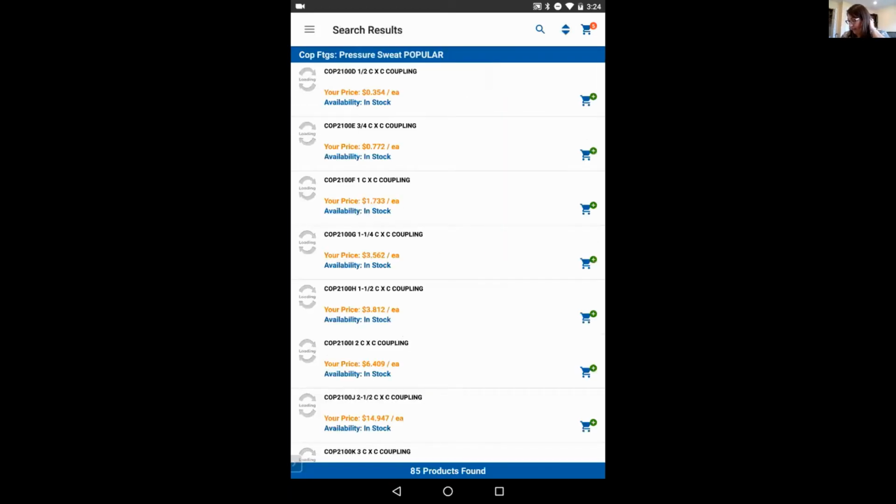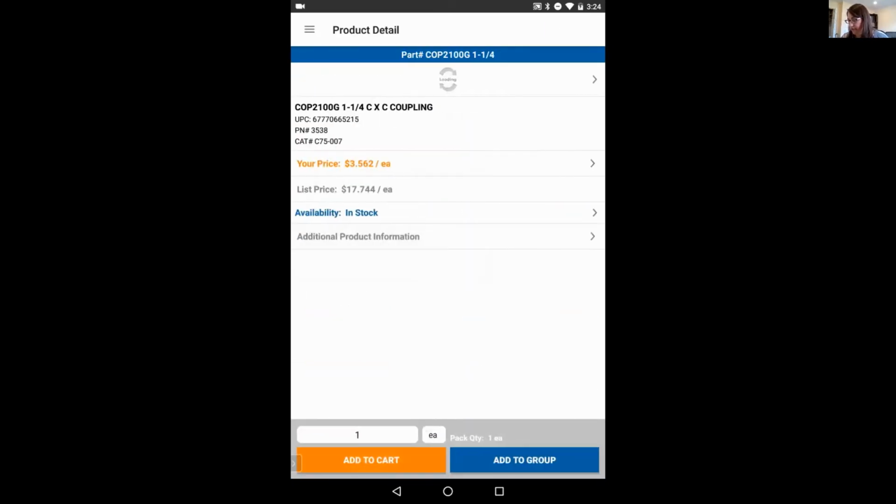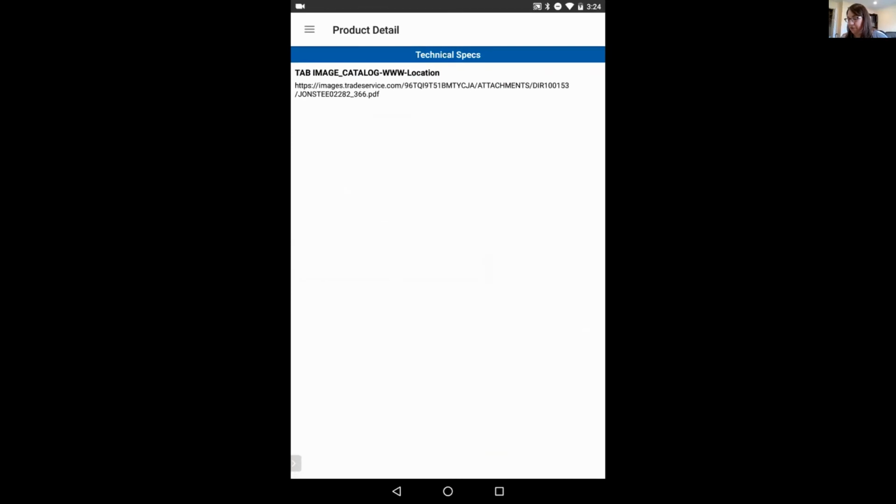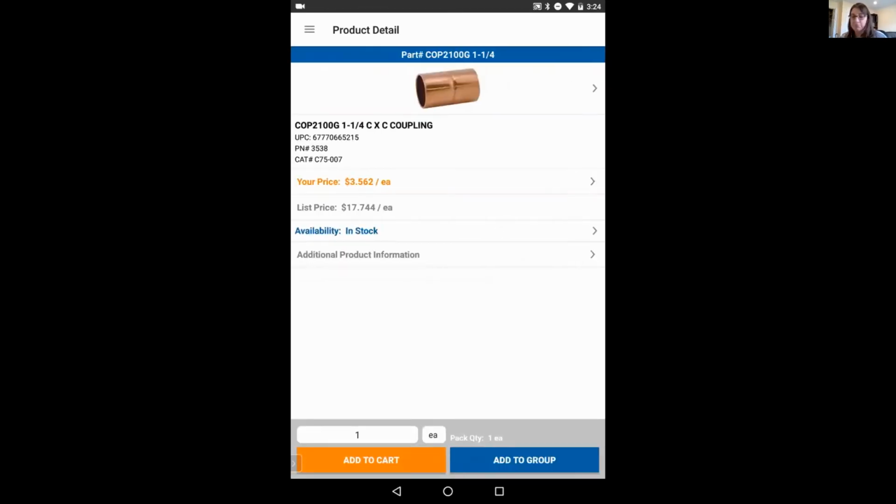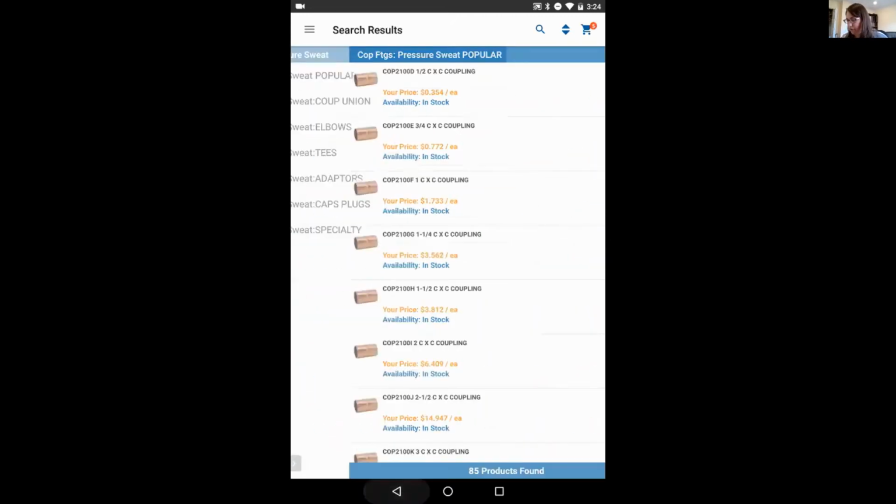So our most popular fittings might not be the best option that we have, but they'll have a picture if it's available. If there's additional product information, it'll list here. So the copper fitting, there's not a whole lot of extra information that we really need to worry about. It's pretty straightforward what the product is. It's sort of an is what it is.